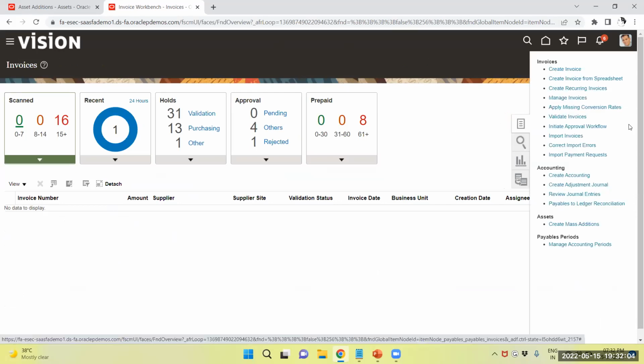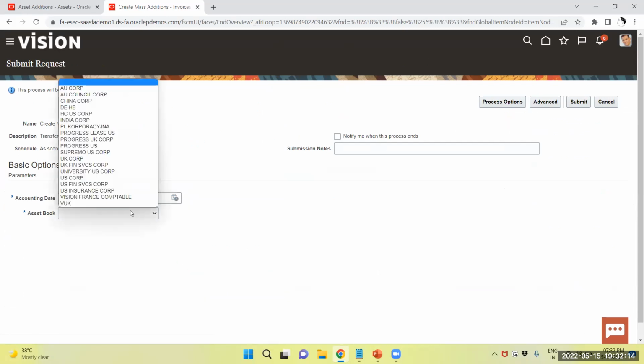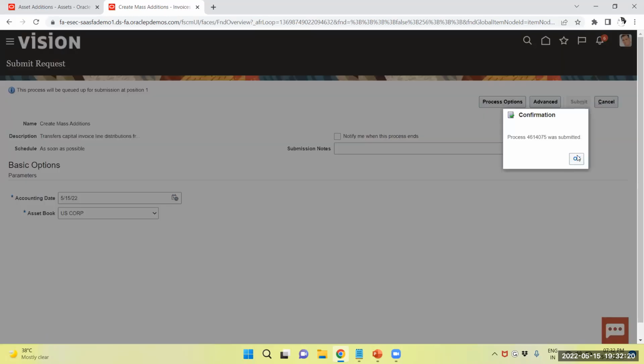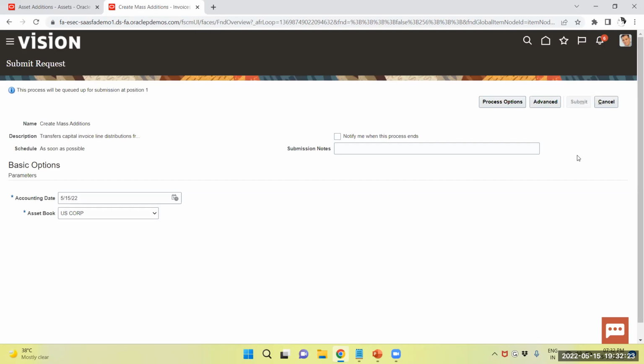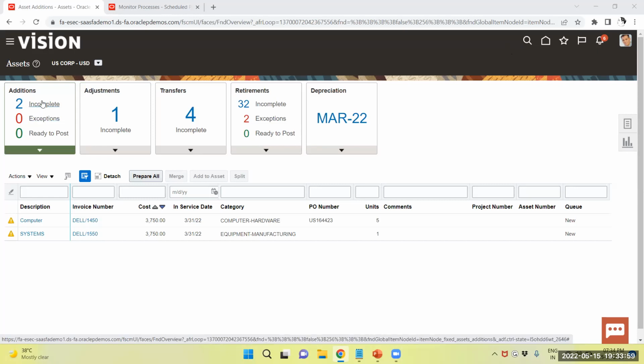Now, from the task panel, we will create mass addition. Select the date and our asset book and submit. Now in the asset page, you can view two incomplete lines, which is shown in the infolet.